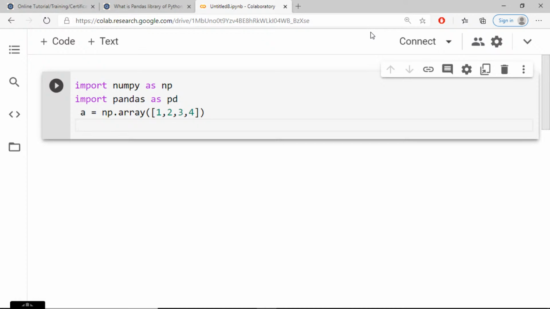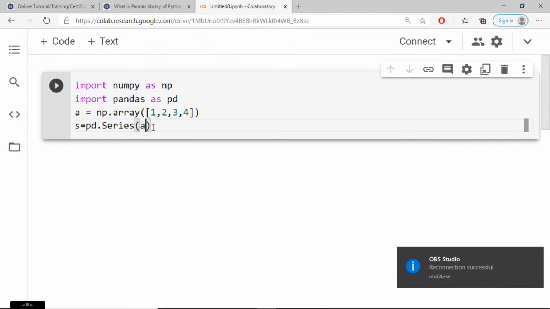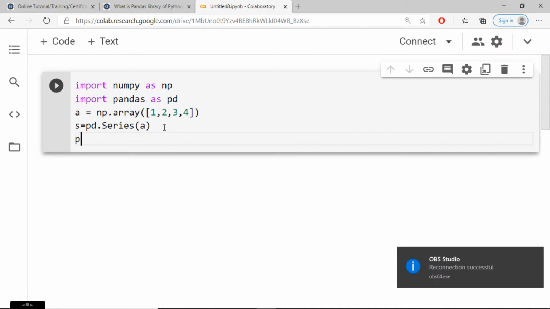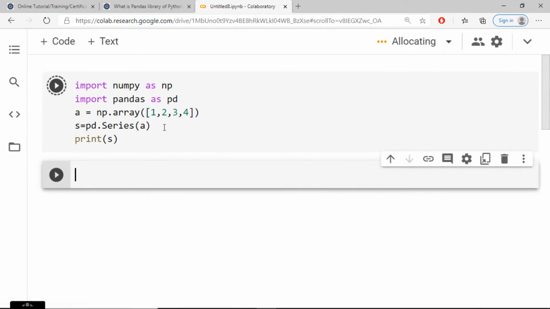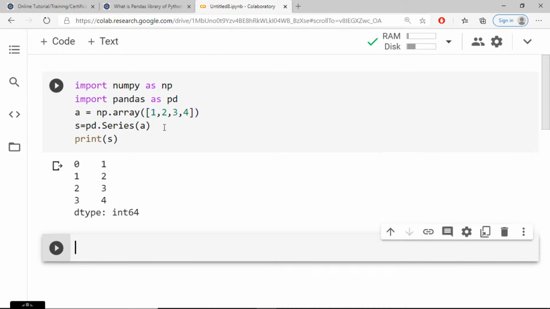Guys, are you getting it? Just start your implementation part along with me. Now I'll print S and you can check the output. It's running, just wait. And you can check the type. This is the Pandas series.